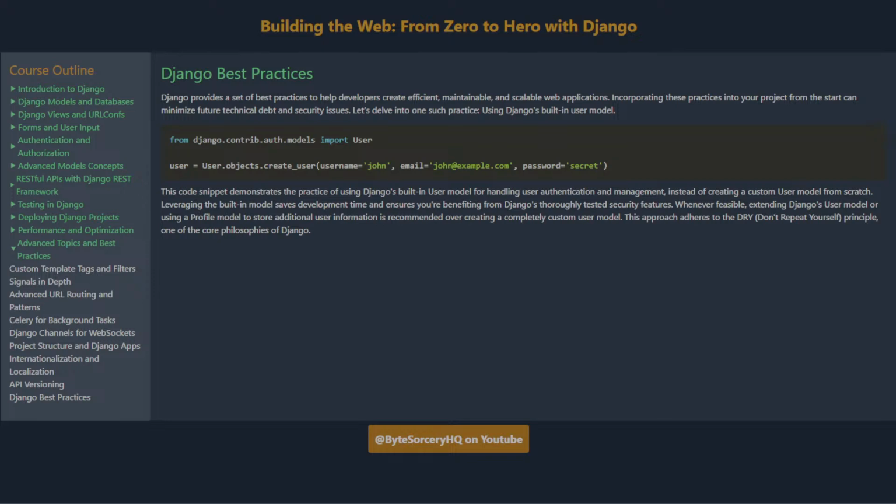This code snippet demonstrates the practice of using Django's built-in user model for handling user authentication and management instead of creating a custom user model from scratch. Leveraging the built-in model saves development time and ensures you're benefiting from Django's thoroughly tested security features. Whenever feasible, extending Django's user model or using a profile model to store additional user information is recommended over creating a completely custom user model. This approach adheres to the DRY, don't repeat yourself, principle, one of the core philosophies of Django.